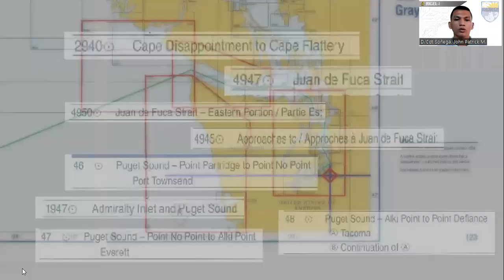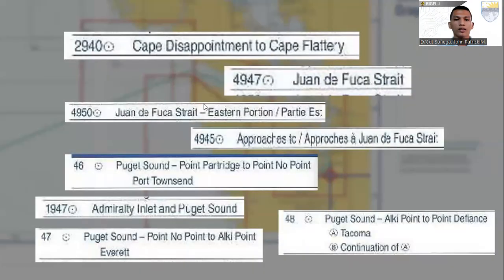After that, we will compile the numbers that you can see on your screen. These are the chart numbers and chart titles that we are going to use, such as 2940 Cape Disappointment to Cape Flattery, and so on and so forth.